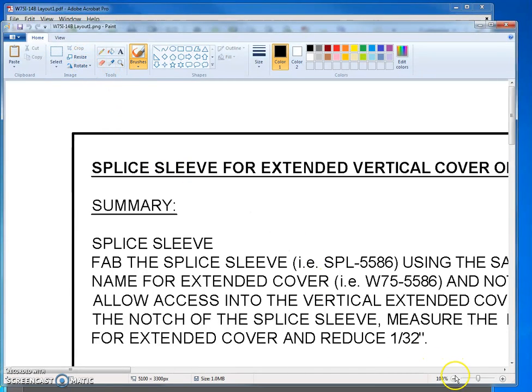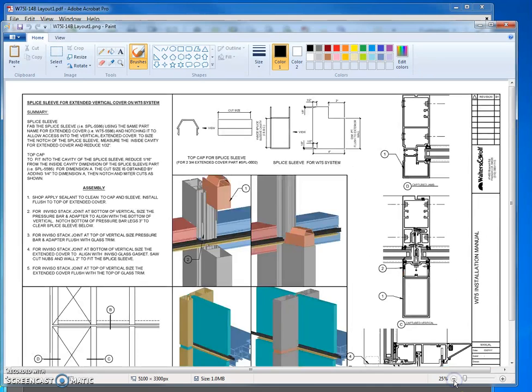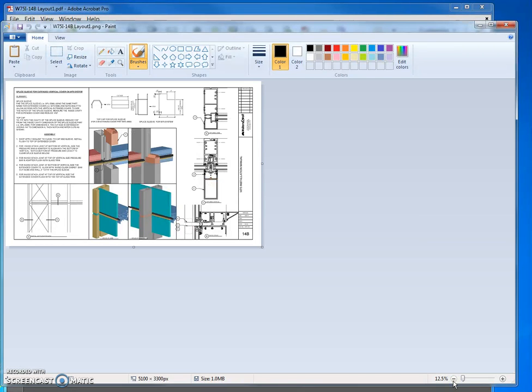All you're going to do is reduce the view. So go down here to this lower right corner and zoom out. So reduce and reduce until you can see the entire sheet. Usually it is about 15 or 12%. Okay. Then you go to your selection window.